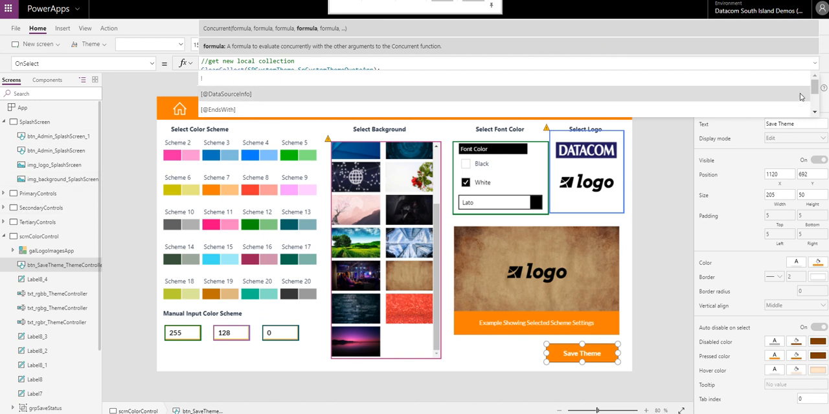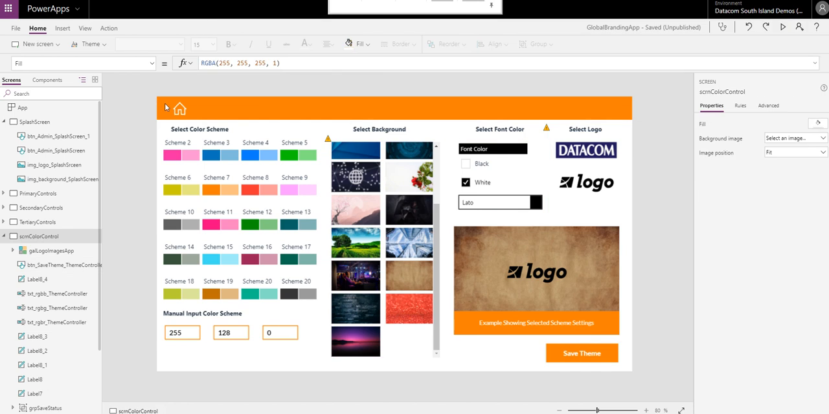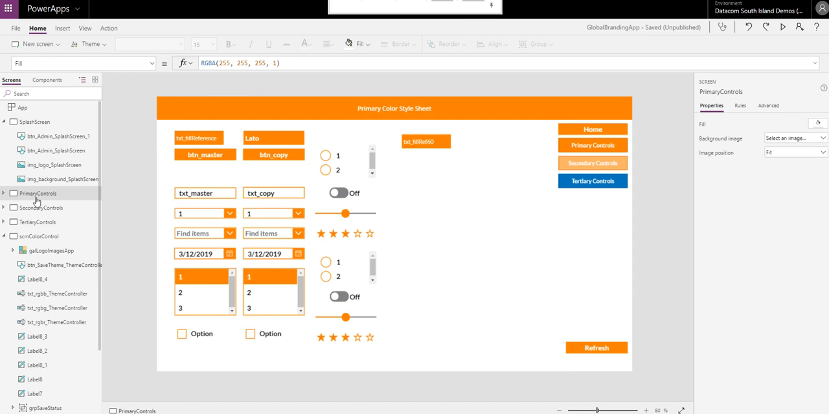But what we also need, because we need to change the various colors and elements across our app, is we have some style sheets. So primary controls is the one I'll look at for now.